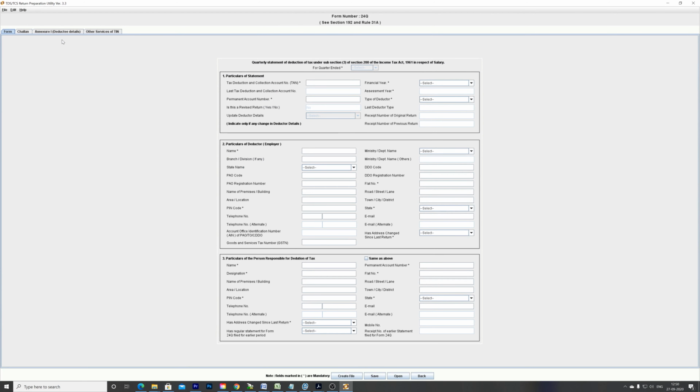There are four forms, one form, one challan. Please select the financial year. Then you have to put the TAN and the financial year. Financial year will be this year. So what I will do, 2021. Please select the quarter. Quarter is your first quarter.